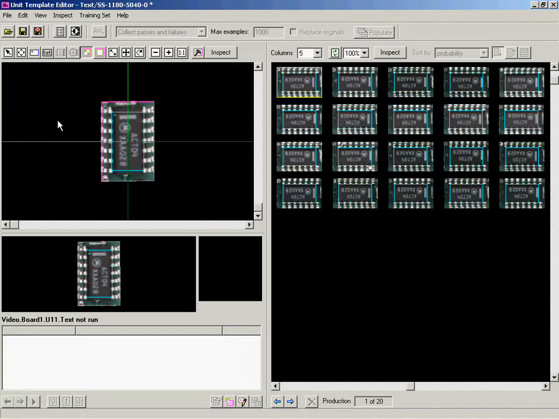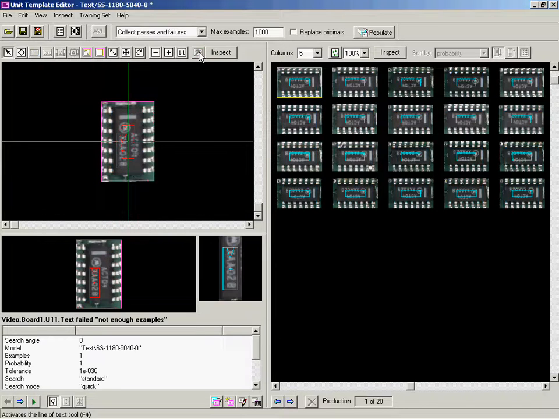I'm now up to the point where I've done all the bodies. It's now time to do the text. I'll select the text button here, and then I will select the important part of the text that I wish to verify. Draw a box around that and tell it to build.